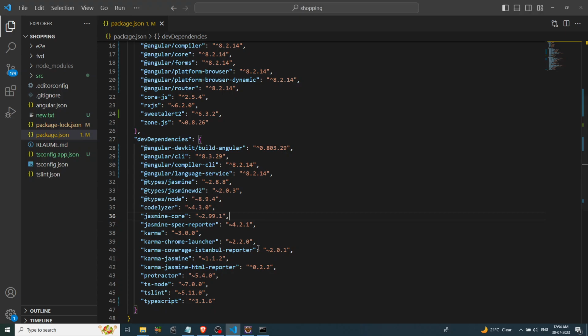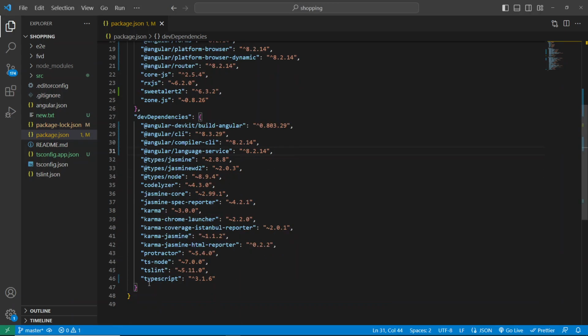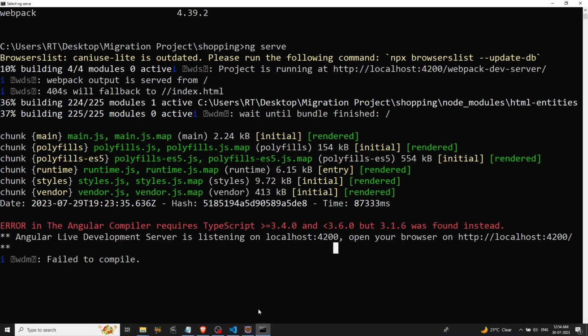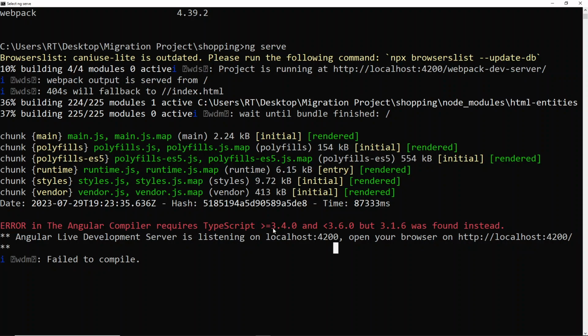So if you go to package.json, the current version of TypeScript in my application is 3.1.6. Angular 8 requires greater than or equal to 3.4.0 and less than 3.6.0, but found 3.1.6, that's correct. So in package.json we have the 3.1.6 version of TypeScript installed. Now we need to upgrade it from 3.1.6 to a minimum of 3.4.0.